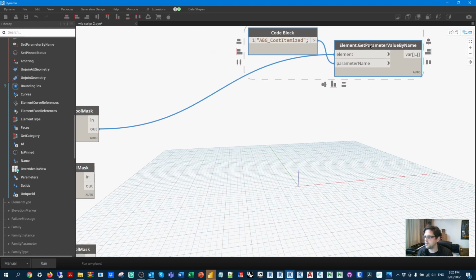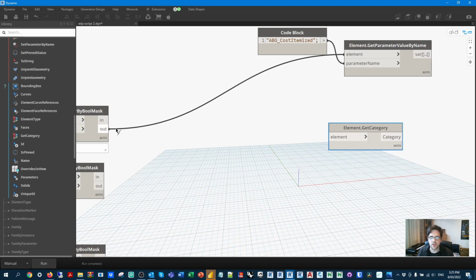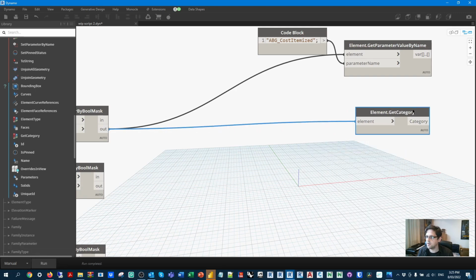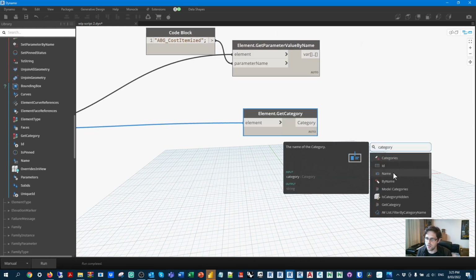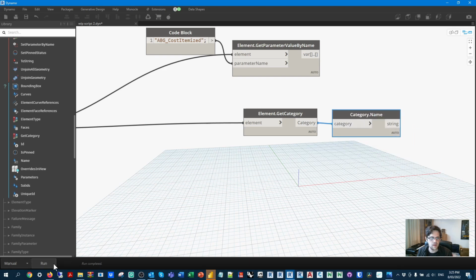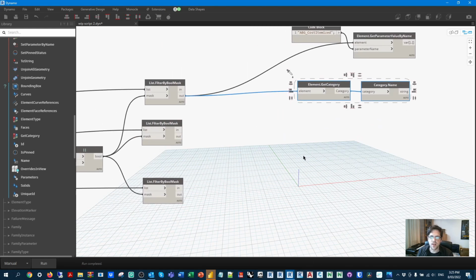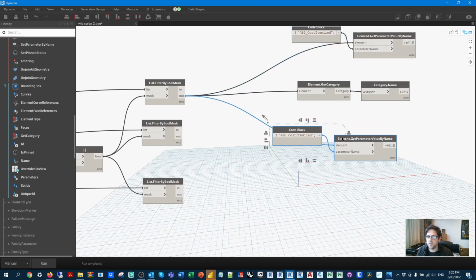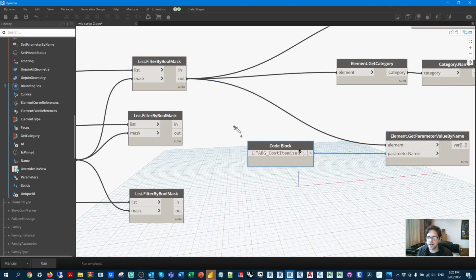It's pretty reliable. As well as this, I'm going to get the category of the elements as well. And that will be returned, in this case, I believe, as a string. So we can go category name, just to be sure we've got a string, which we do now. And finally, I'm going to target a few different parameters from the type itself. So I'm going to, again, get a get parameter value by name node, but in this case, I'm going to be pointing to the type.